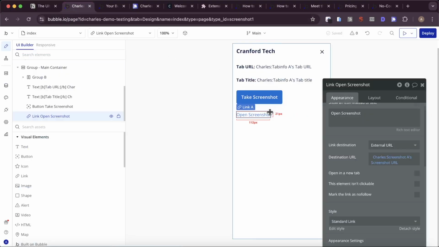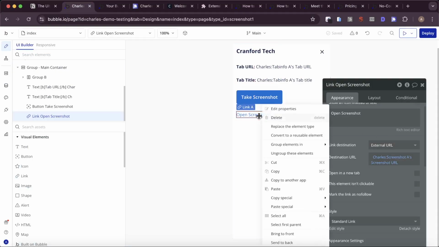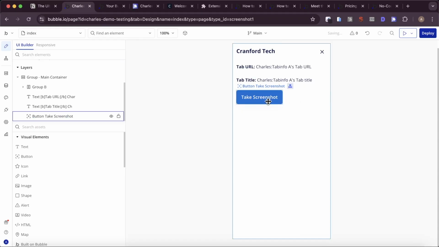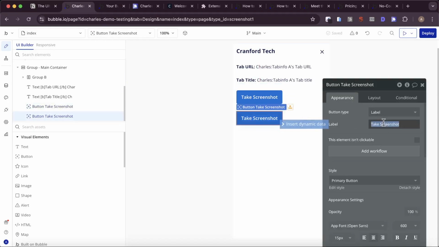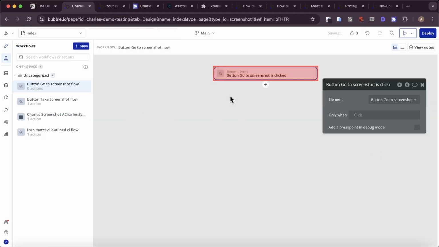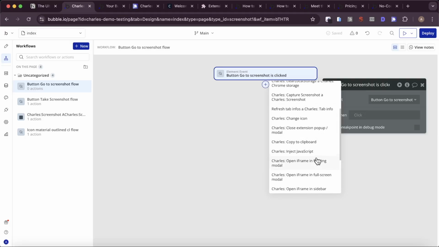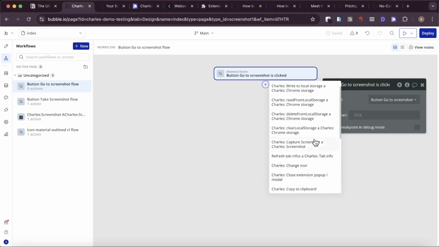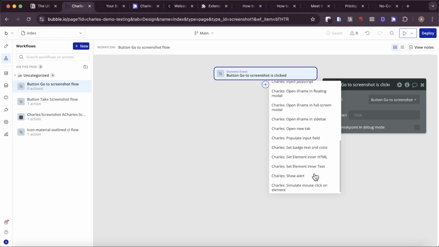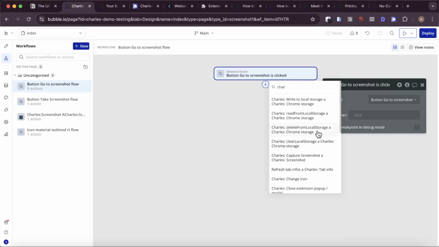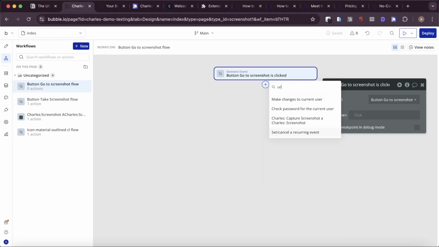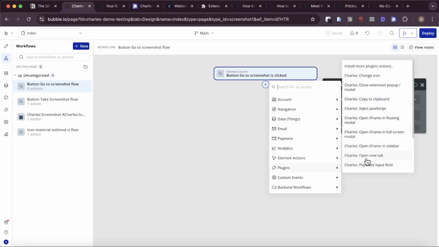So what you might want to do instead is change this, put in another button and say go to screenshot. And we're going to go to Charles, and we're going to say open. Where is our open tab or open URL, I should say? Plugins.